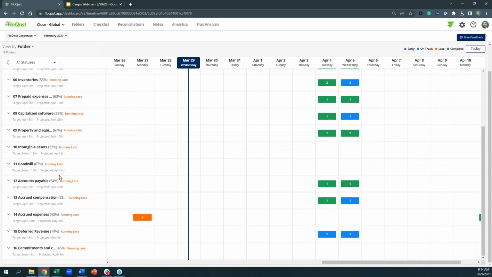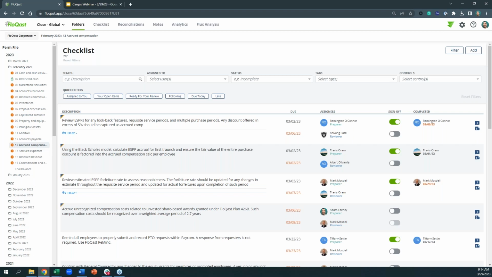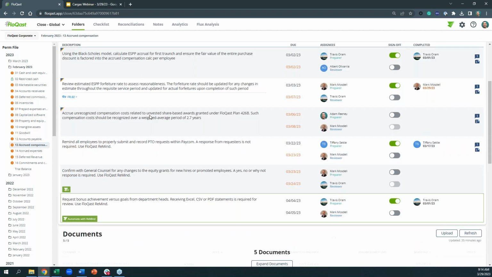If I come down into accrued compensation, we're going to land in the deepest level of FloQast, the most granular view. This is where a staff accountant might be working to close out the process area of accrued compensation. So we're living within the FloQast corporate entity in the month of February under accrued compensation. Within this folder view, it consists mainly of three parts. First, we have our checklist items: any and all work leading up to closing out that process area that is needed for the monthly close.